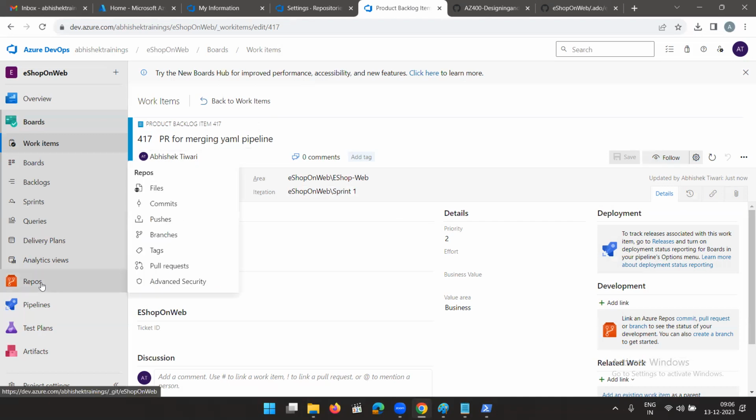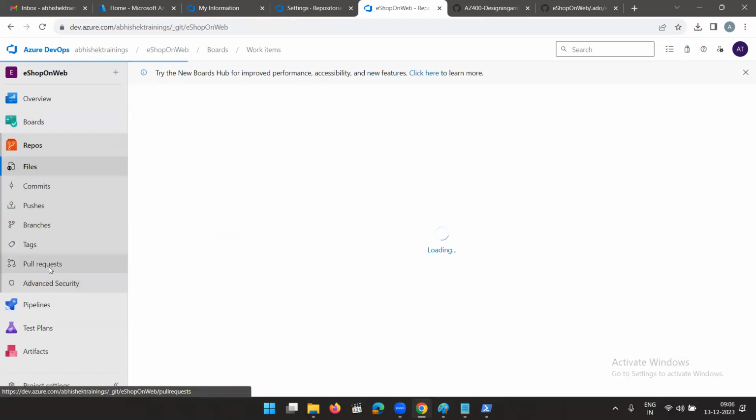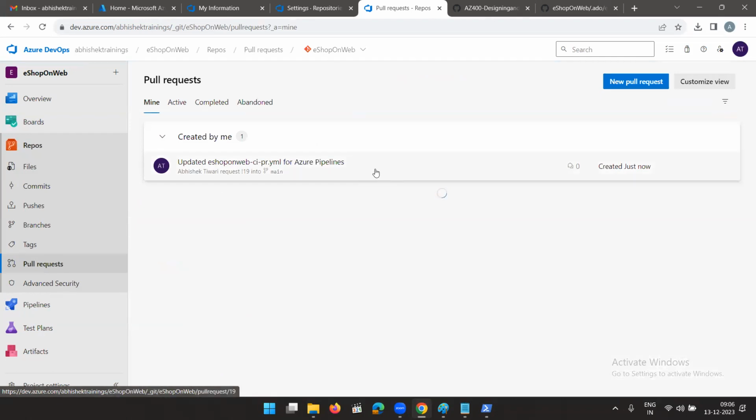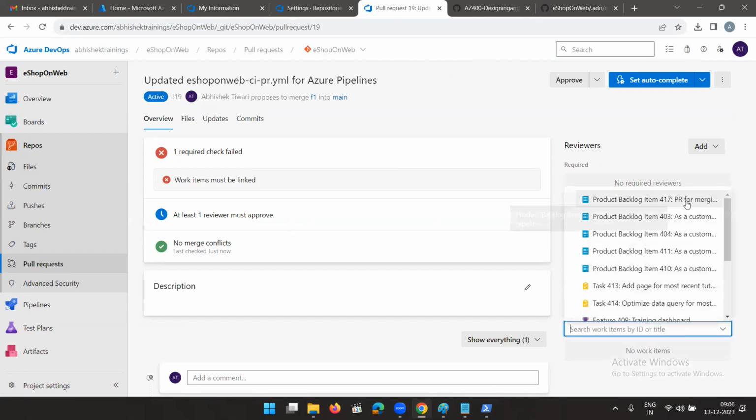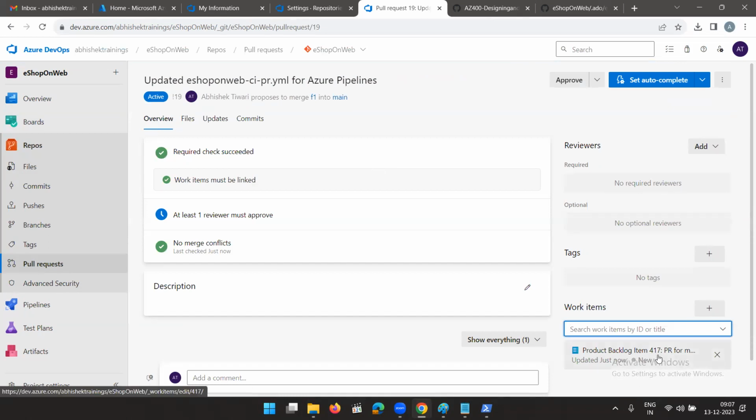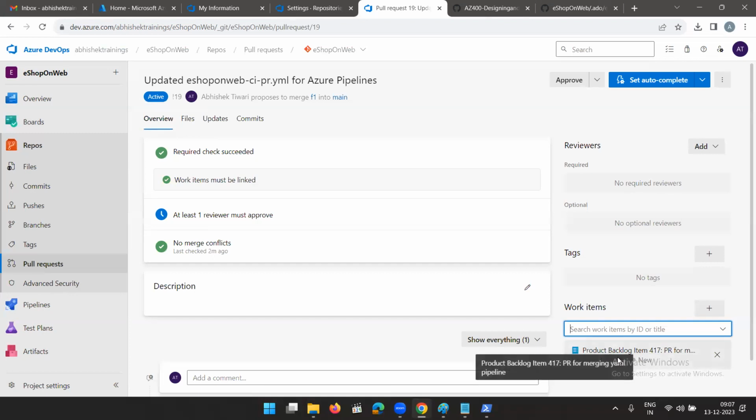Now you can go back to the repos, and go back to the pull request. Now you will be here in the work items. You can see PR for merging YAML pipeline. See, now it has been ticked. So even this particular running pipeline is being treated as a work item. Without a product backlog item or any work item, it should not move ahead. So there will be a cross, so you have to do that.